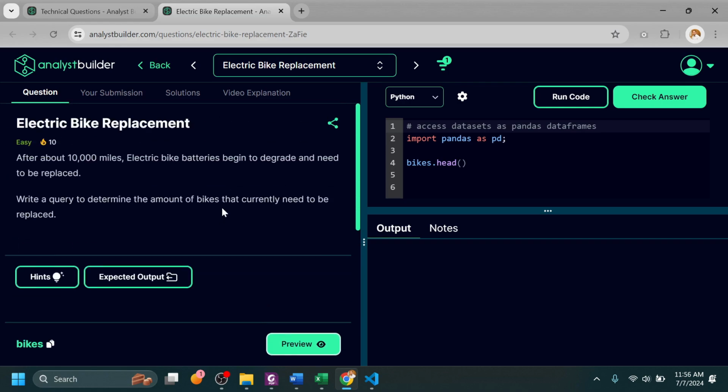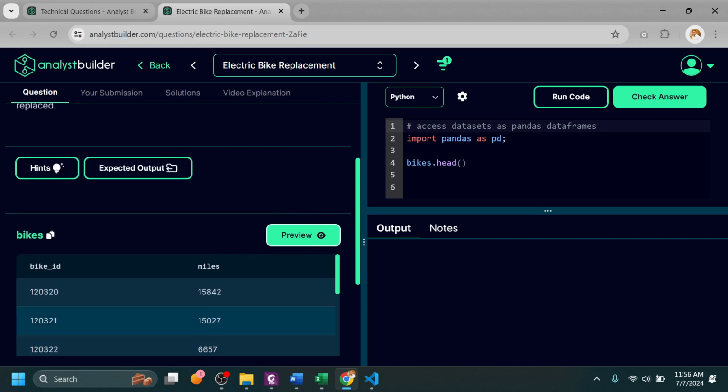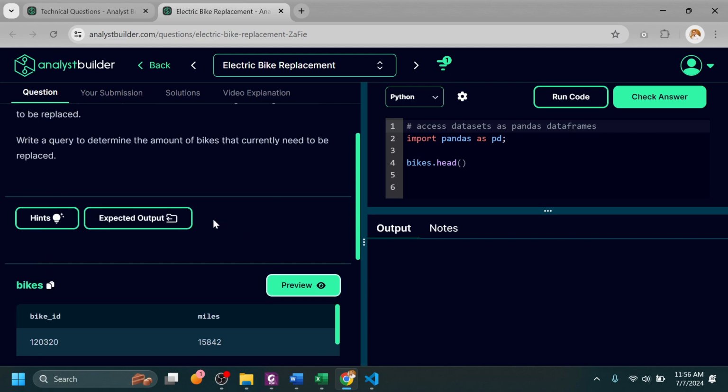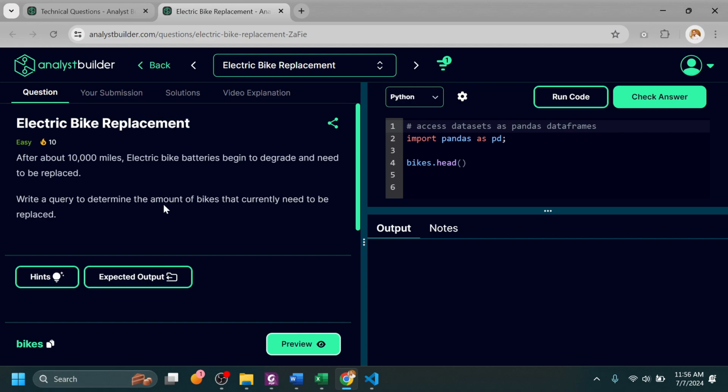What should the output be? The output should be, as the problem says, a query to determine the amount of bikes. So we have to filter this information based on this column, and then provide the count or the amount. Okay, so let's start solving the problem.